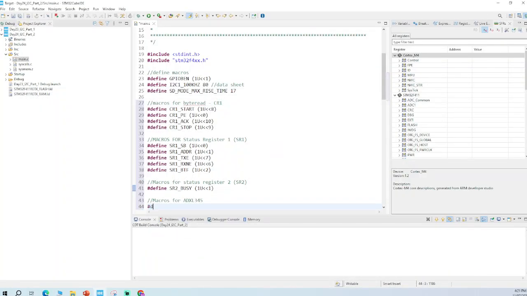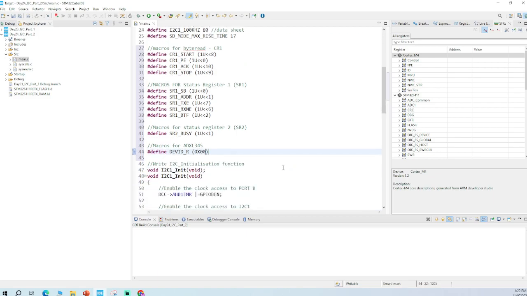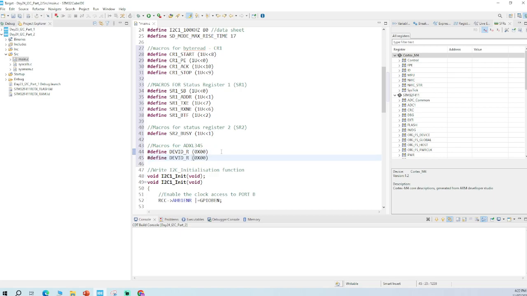Has define. First is the device ID, which you can give any name as per your convenience, because whatever you use here, you're going to use that in your function as a substitute. So device ID register, as we learned, it's 0x00, and we need this for several lines, so I need to copy this.